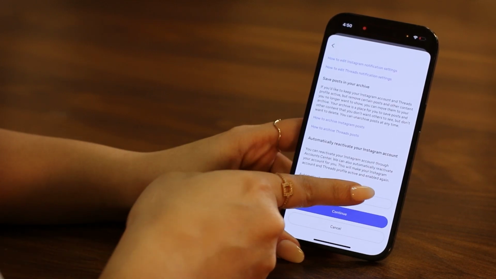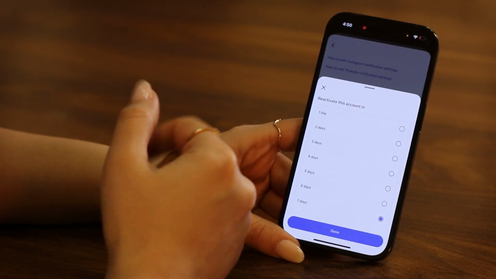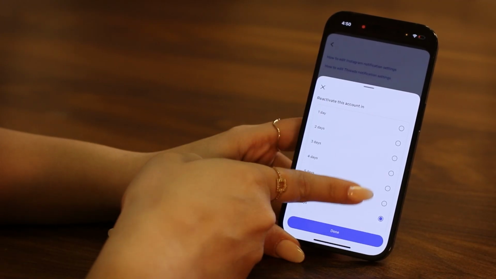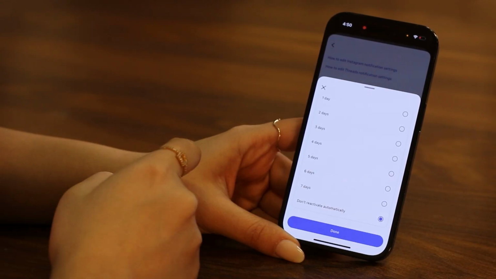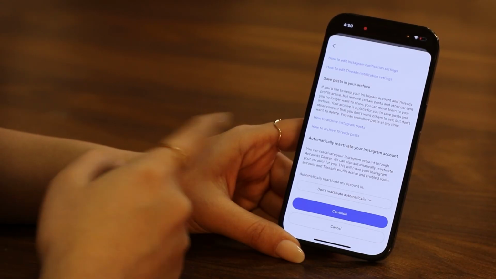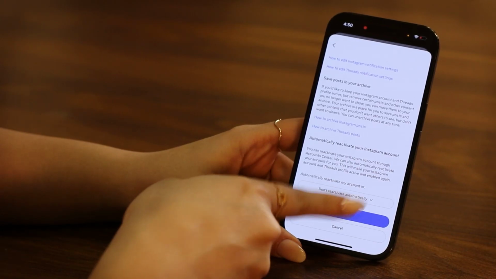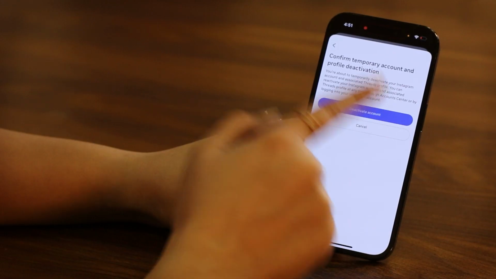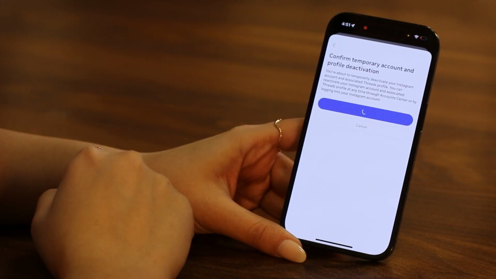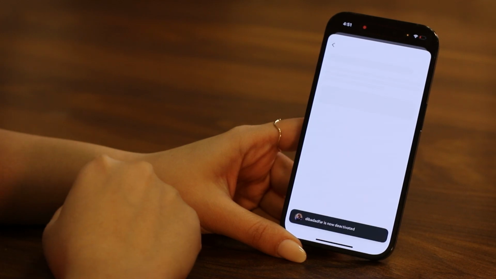Okay, also there is this option here that you can choose for your account to be reactivated in maybe 1 to 7 days. You also have the option, don't reactivate automatically. So we're going to tap on that because I don't want my account to be reactivated automatically. And then I'm going to tap continue, confirm temporary account, deactivate account. And just like that, my account is deactivated.